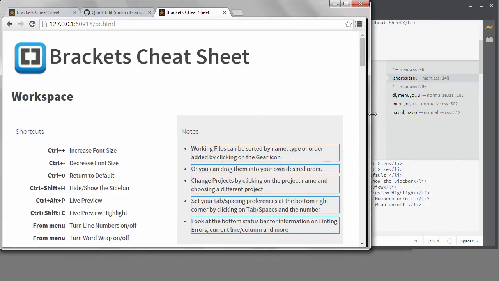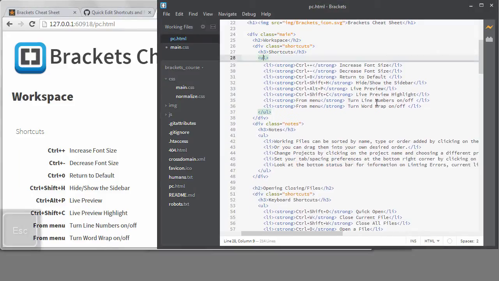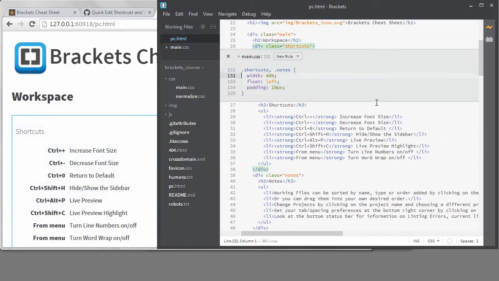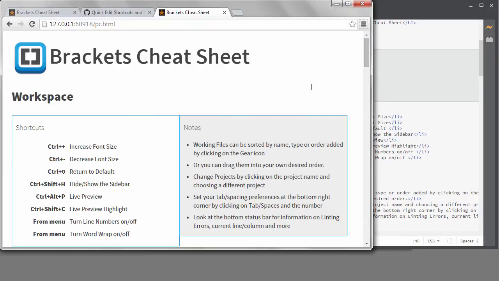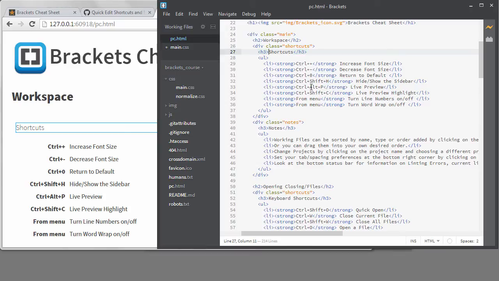One other thing that's bugging me is the height of this gray box around the notes. That was caused from the padding I added earlier. I really just need the padding on the left and the right. Finally, this first header too should say keyboard shortcuts, not just shortcuts.